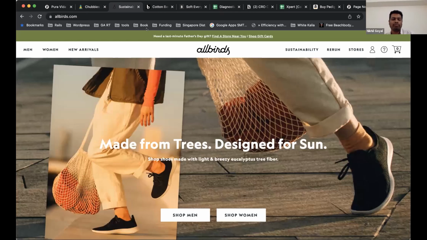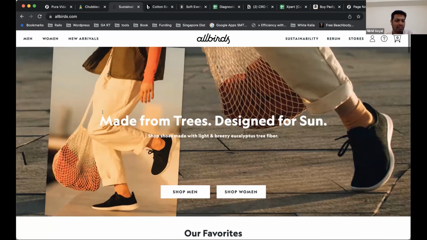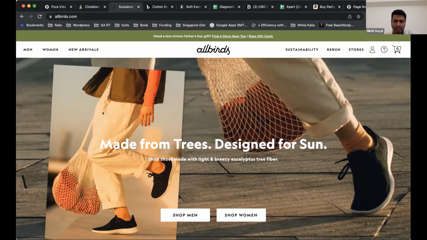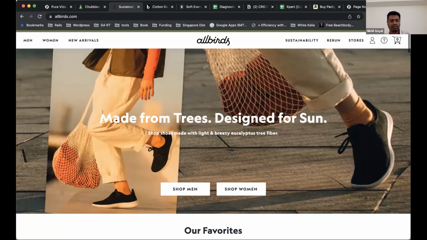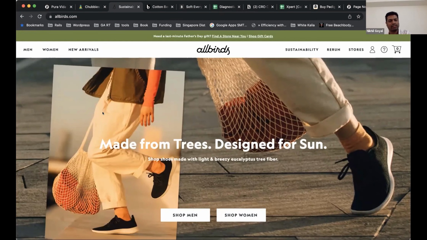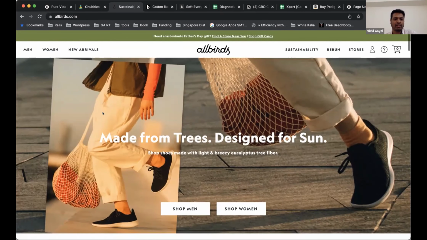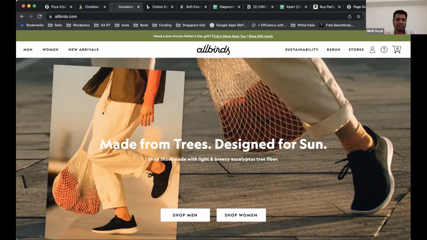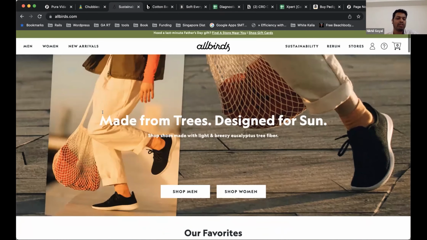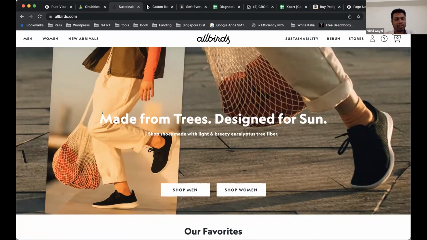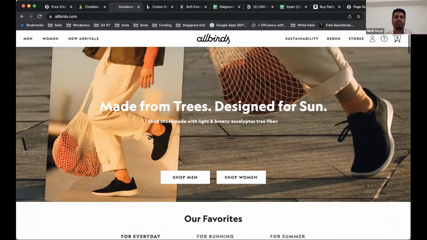Yeah, see, the homepage is like an overview. It's like a cover letter when you're applying for a job, right? So you have to think of it like that. Let's talk about this website, Allbirds, and you'll understand. This first image is telling me that it is made from trees, designed for sun, and they have a very strong focus on shoes. There are two images, and both are the same, but they're just focusing on the shoes, right? So I get to know that they're selling shoes.